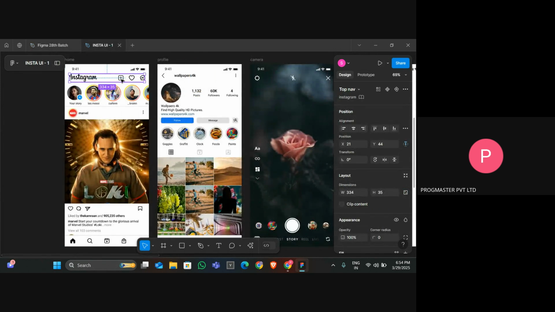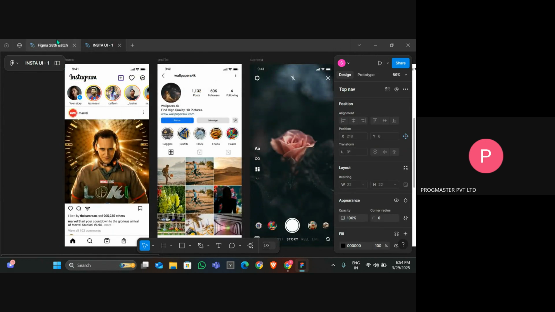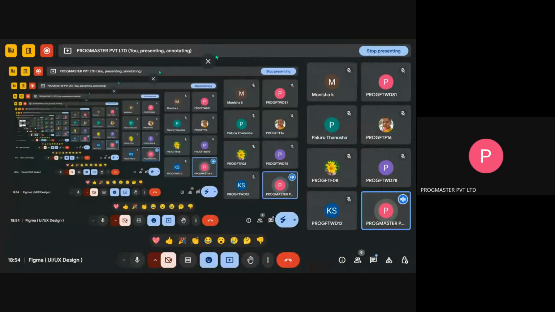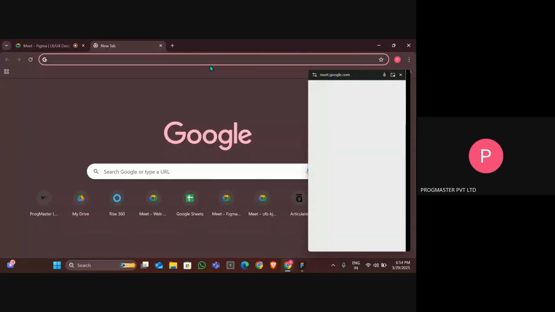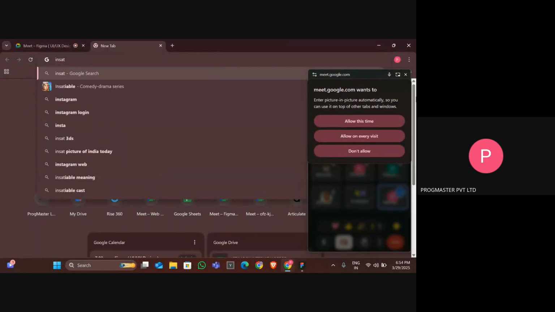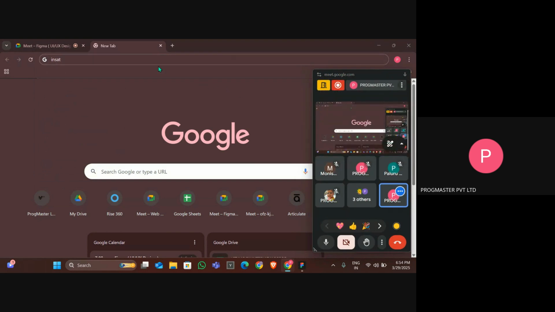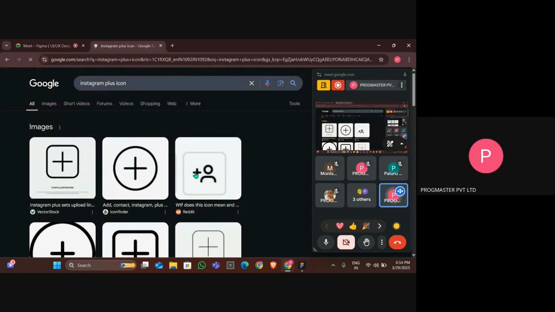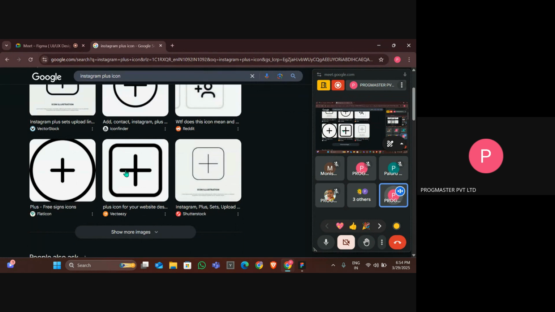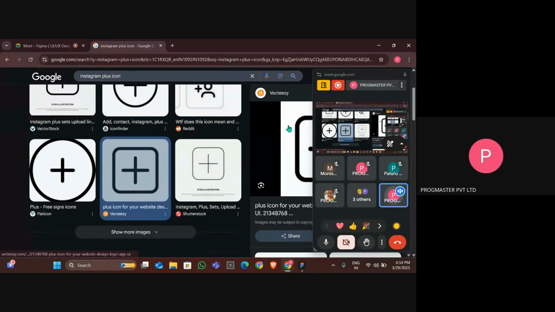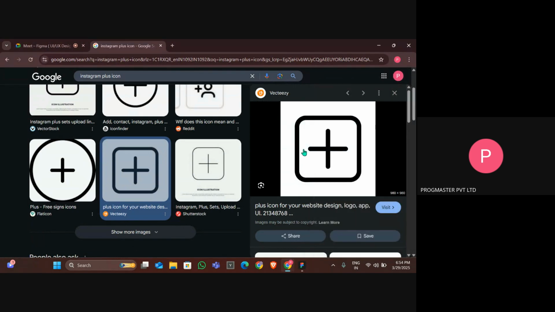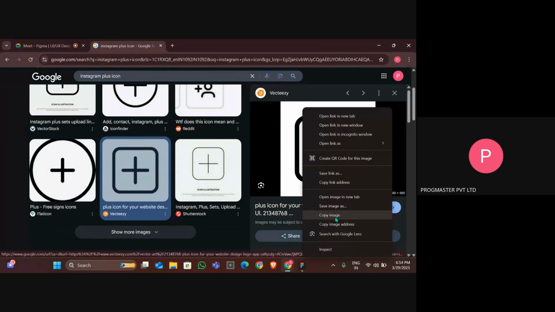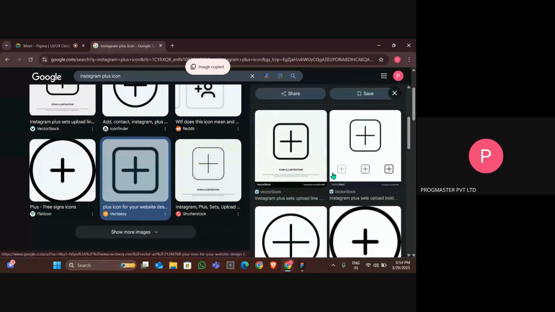These icons. I'm going to copy and paste these icons. Or else you can do one thing. Go to Google. You know how to search for these icons. Search for Instagram plus icon. You will get multiple icons here. So this icon. Okay. So what you can do is copy this icon. Copy image. Right click on it and click on copy.